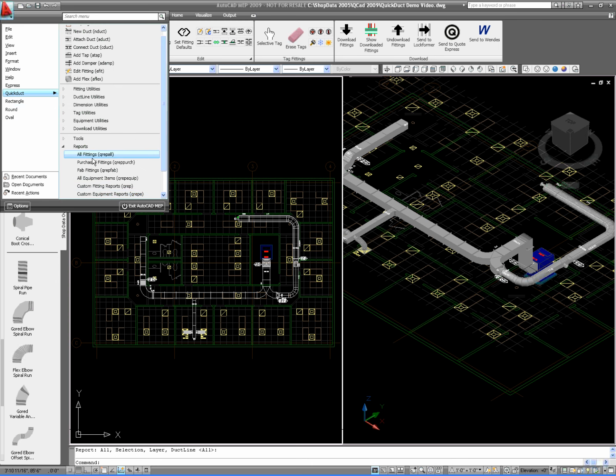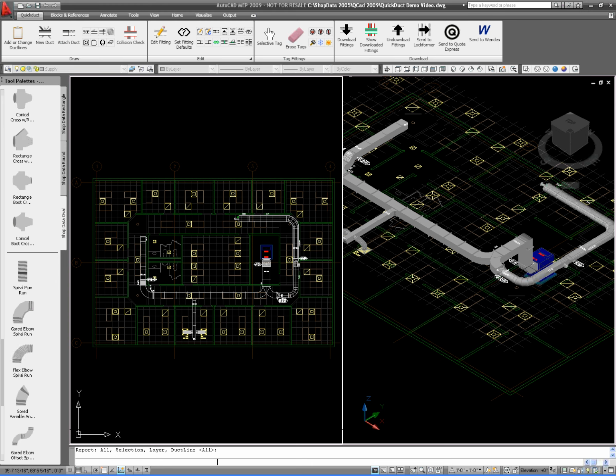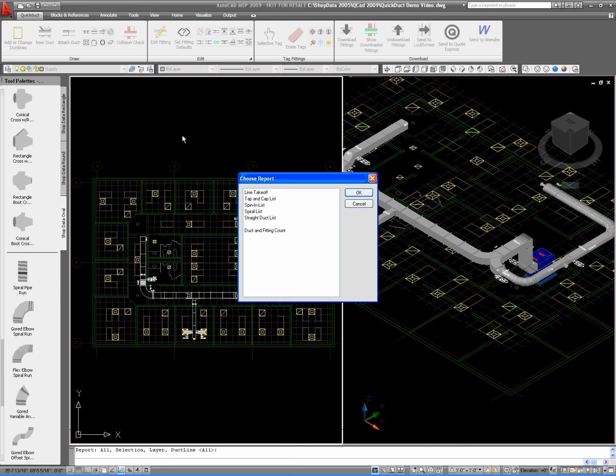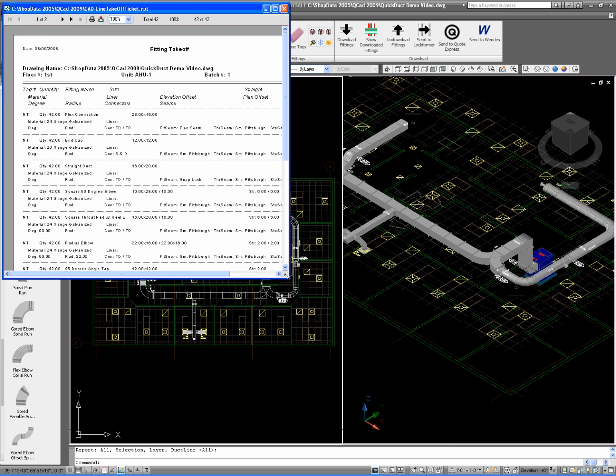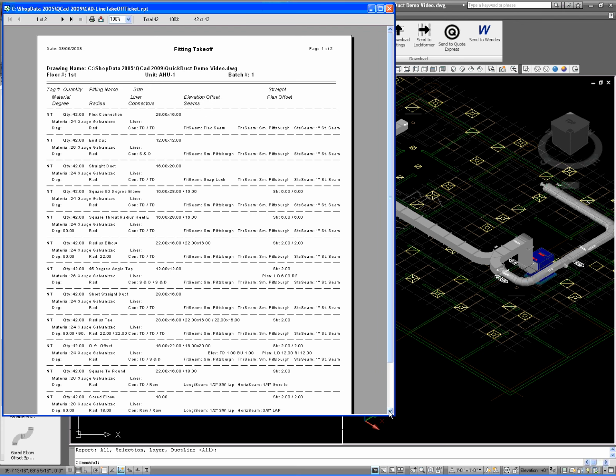Come in here to QuickDuct, say run a custom fitting report. It's going to crunch the numbers for us and then pop up a list of available reports that we can run on our fittings. So at this point here, I want to do a line takeoff. Say OK to that. It's going to show us a summary of what we've drawn so far. This guy's pretty complex and pretty detailed. We can make this report as simple as it needs to be.